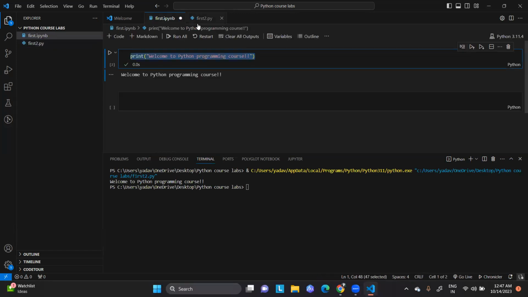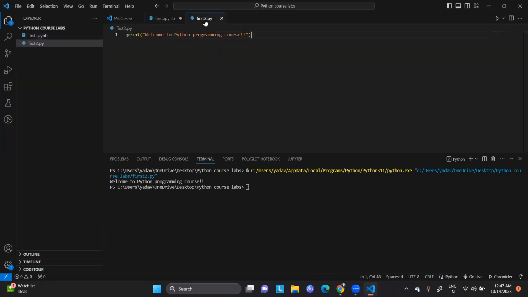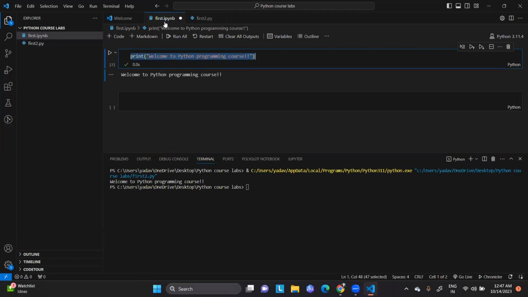So that is how you have to create your files. You have to write down your code and run it. So congratulations, you have written your first code and you have successfully run that. Don't forget to do the same on your system.